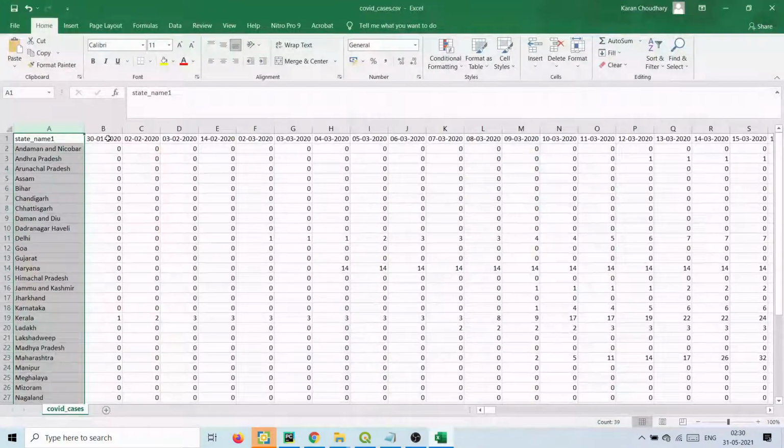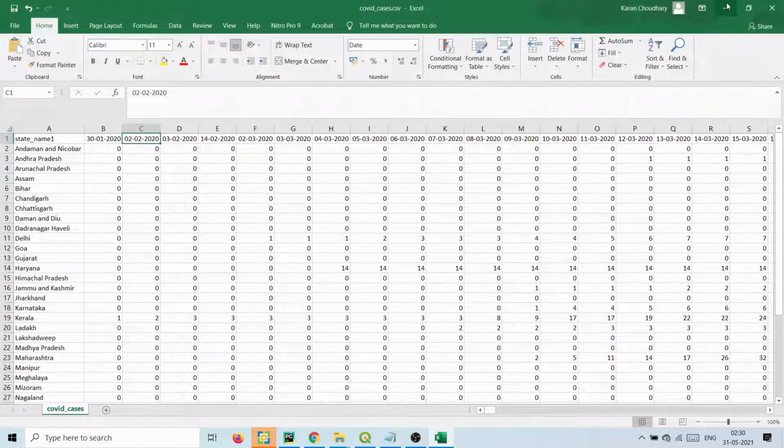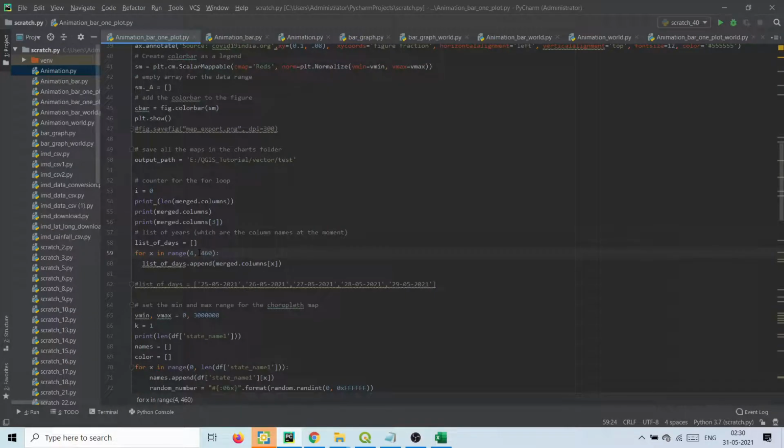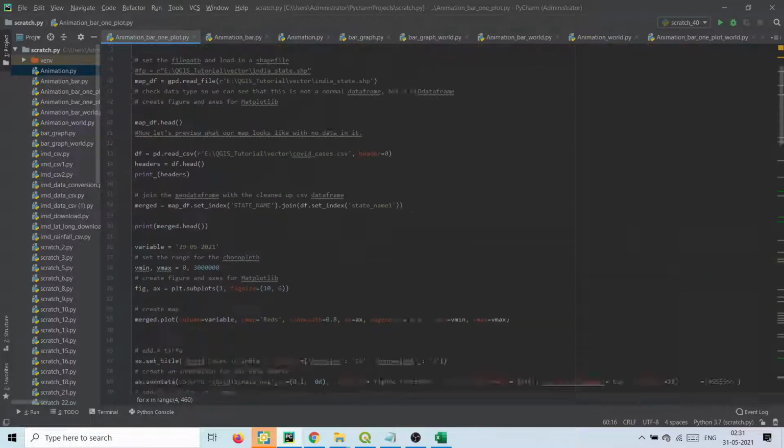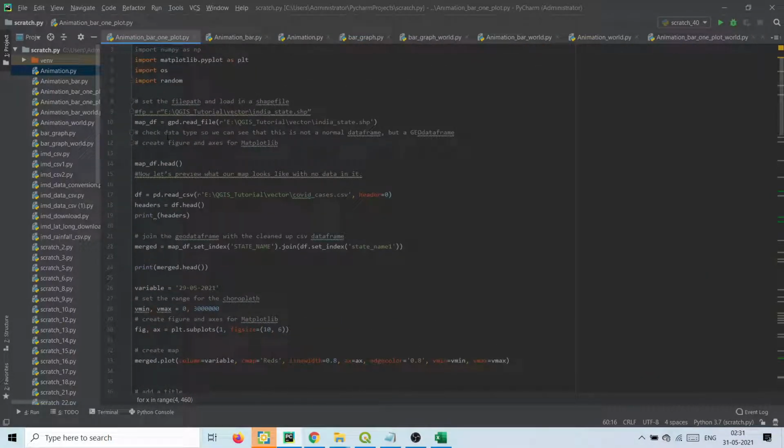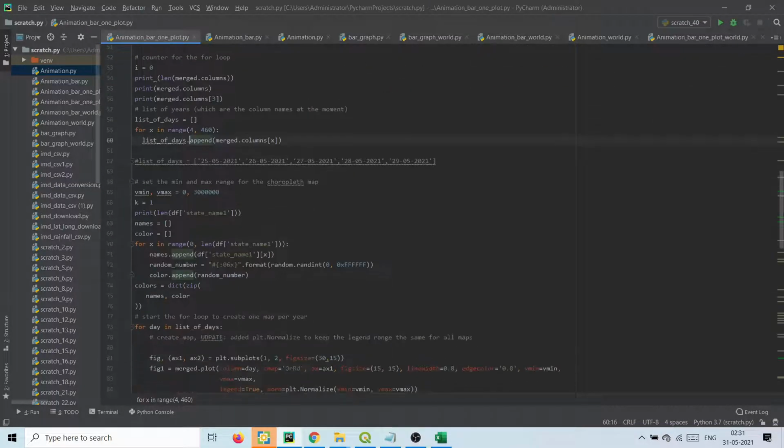These dates we will read from the file one by one, from 4 to 460, and I am appending it to merged. Basically merged is the join, where we have joined the shapefile with the CSV geodata frame. So we are looping over merged one by one, reading the column names and putting them inside an empty array, the list of days.